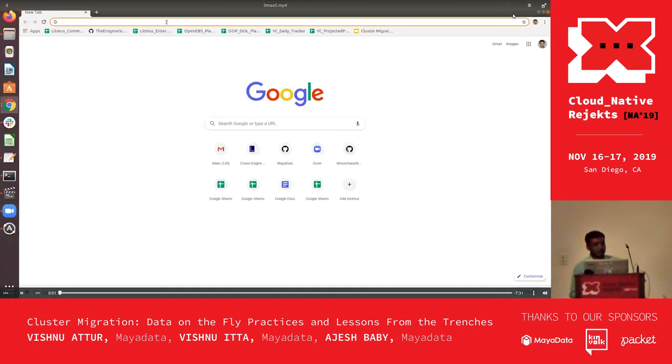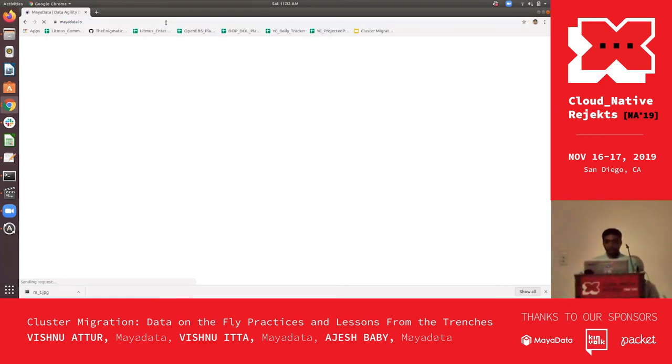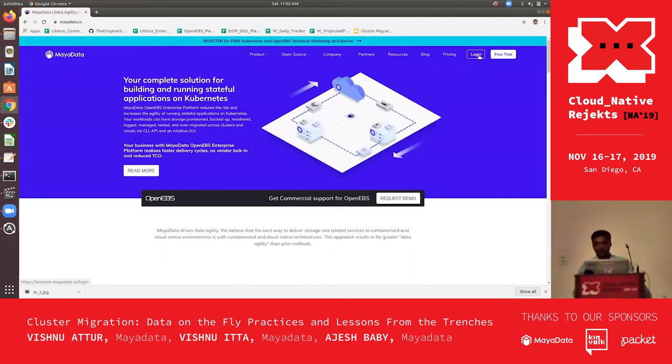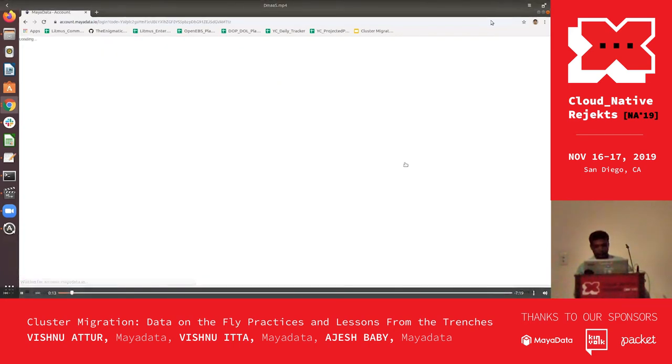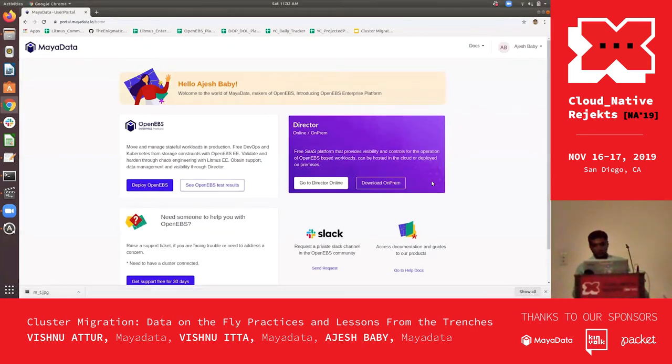So how do you access OpenEBS Director? You can just log into MayaData.io, which is an integrated platform. We have multiple authentication methods. I'm currently using local authentication. Otherwise, you can use OAuth credentials like GitHub or Google. Let me log into the account portal. From here, I'll be able to launch Director Online.